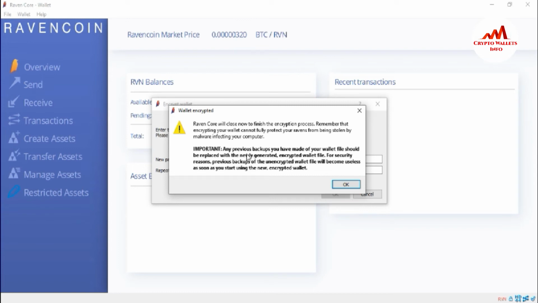And also you can see, important: any previous backup you have made of your wallet file should be replaced with the newly generated encrypted wallet file. For security reasons, previous backups of your unencrypted wallet file will become useless as soon as you start using the new encrypted wallet. So this method is very secure if you want to save your wallet from scammers or hackers. And you can also see the lock is shown here, which means my wallet is locked.